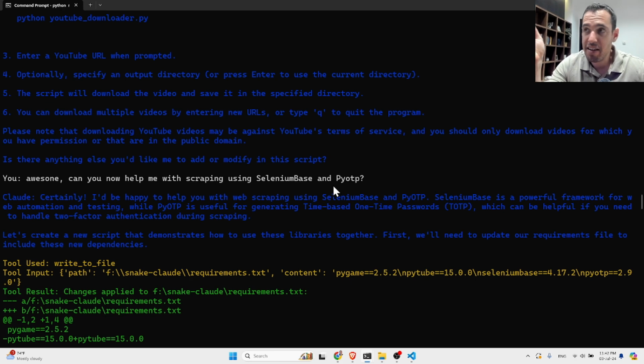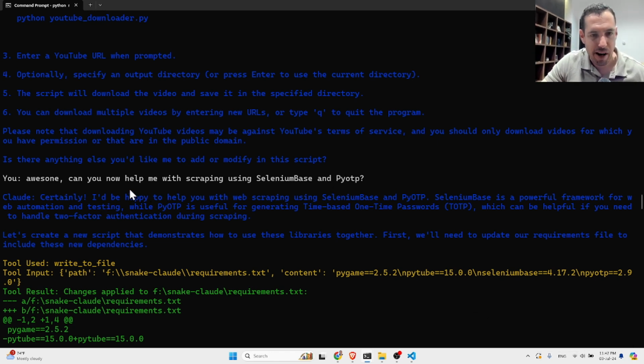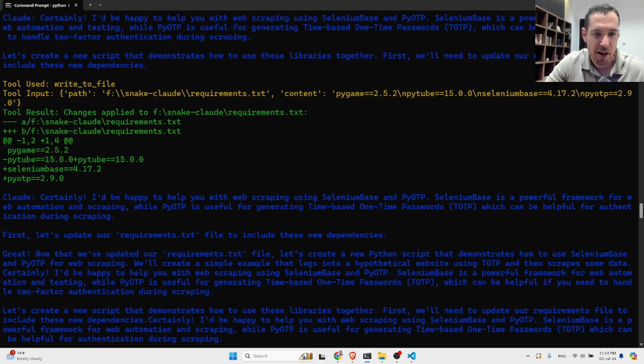So Selenium Base is a very helpful platform for web automation, browser automation, and PyOTP is a Python library that allows you to handle two-factor authentication. And I needed help. I'm trying to create an automation with Selenium Base, but I'm not sure exactly how to use PyOTP. So I asked it to assist me, and the cool thing about this, it realized that it needed more information.